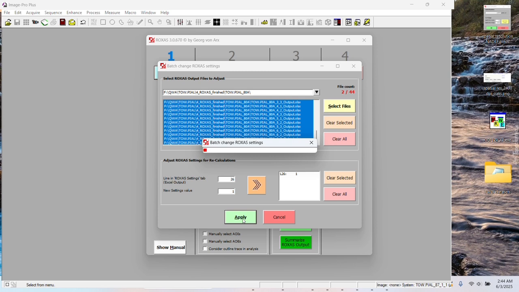This step, depending on how many Excel files you're changing, could take up to like 5 minutes, but it's usually the really quick step before the very long batch recalculate step.